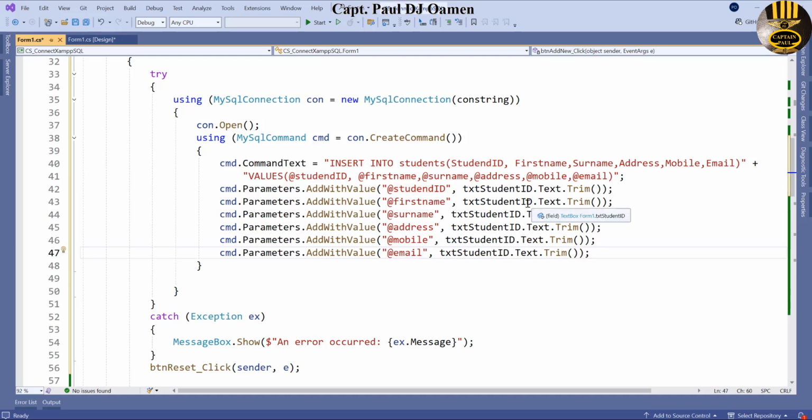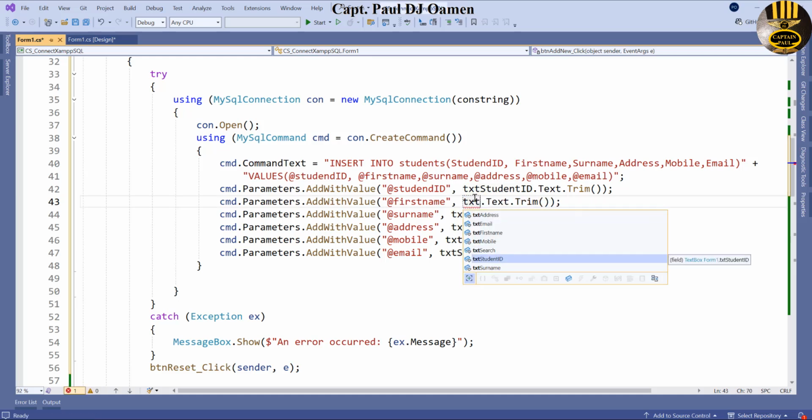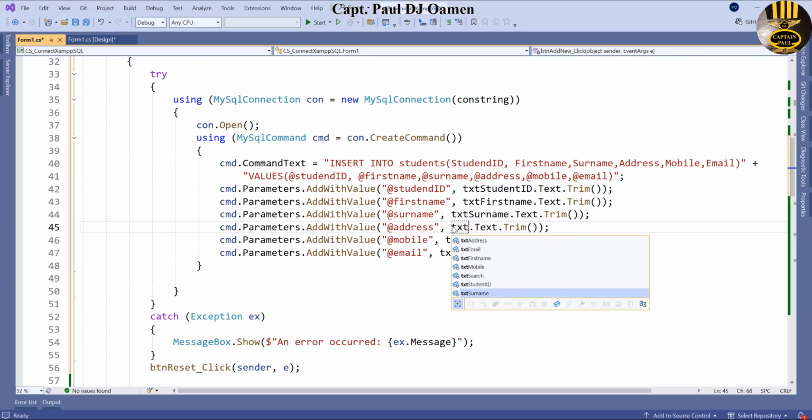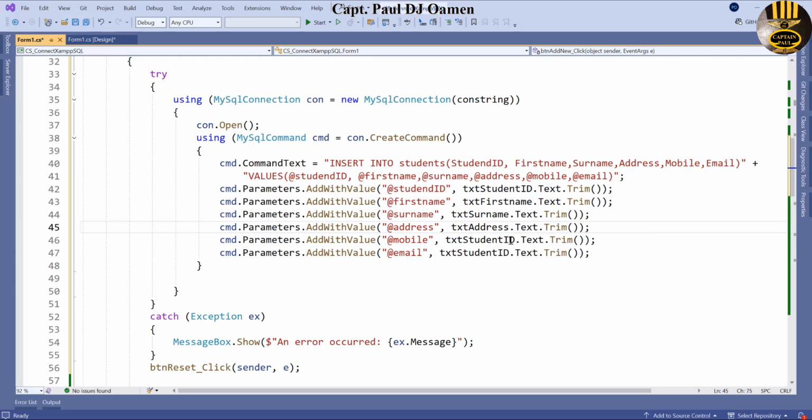Okay, let's change the names around officially. So this is going to be first TXT first name, and this one is TXT surname, TXT address, TXT mobile, and email. Brilliant.